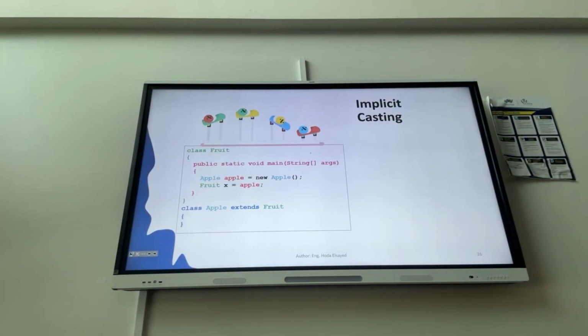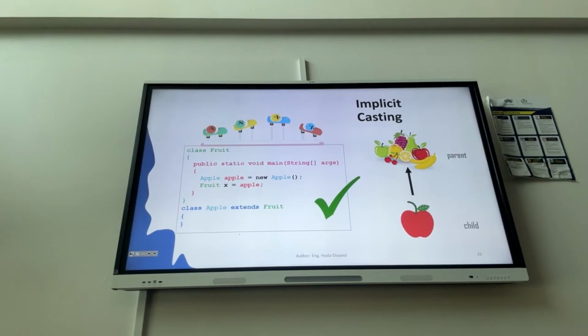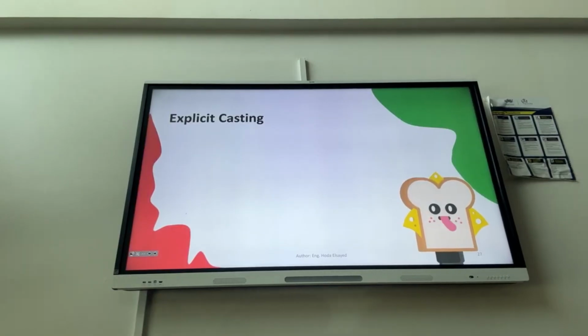So will this work here? You can tell me. So I have 2 classes, fruit and apple. And apple here extends fruit. And I'm trying to create an apple instance of class apple, and I try to save this object inside the fruit class. It works. Yes, this would work. Okay. So we call this implicit casting. Free. Now the opposite case will not be possible.